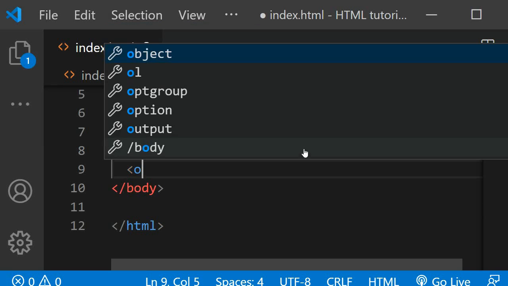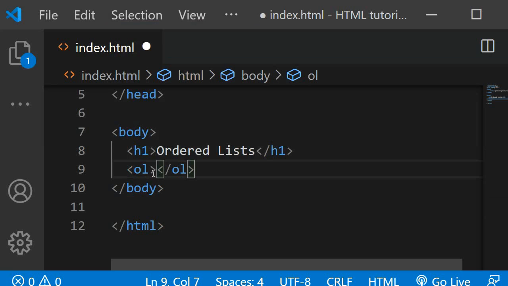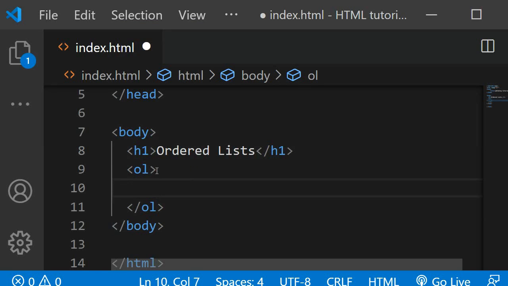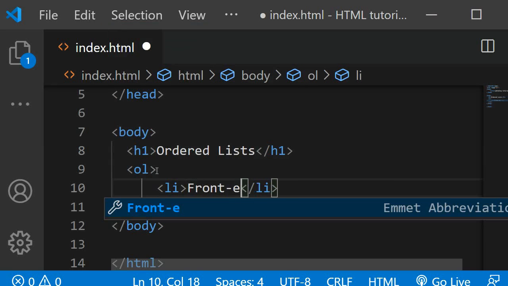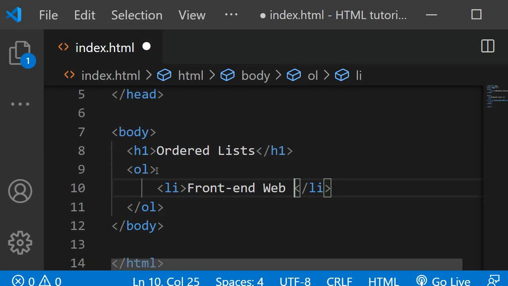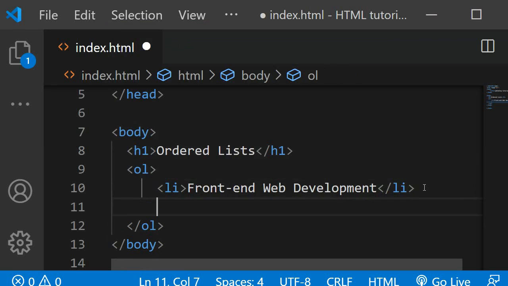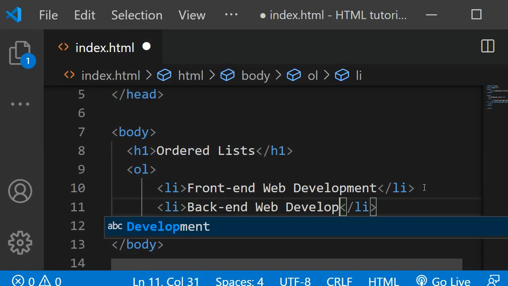So to begin with, I will add the ordered list tags to my document, and they are basically an opening OL tag and a closing one. In between, you again have to nest list items with the li opening and closing tags. And in between the li tags, you can then add text. So I will just say front end web development. And I will add another one with back end web development.